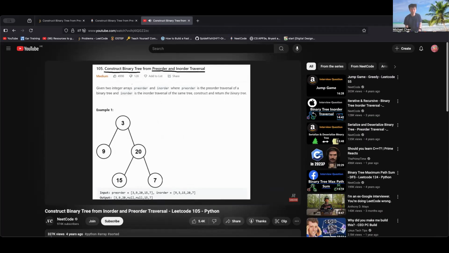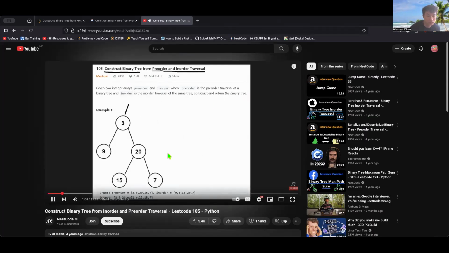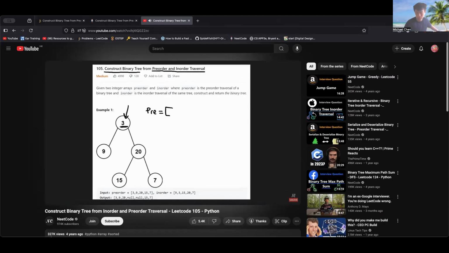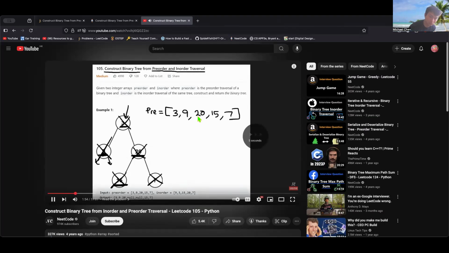So just to verify it, let's go through this tree and actually do the pre-order traversal first of all. Pre-order traversal is you start at the root, then you do the left subtree, then you do the right subtree, right? 3, 9, 20, 15, 7. So we're starting at the root. We do the root value first, 3.